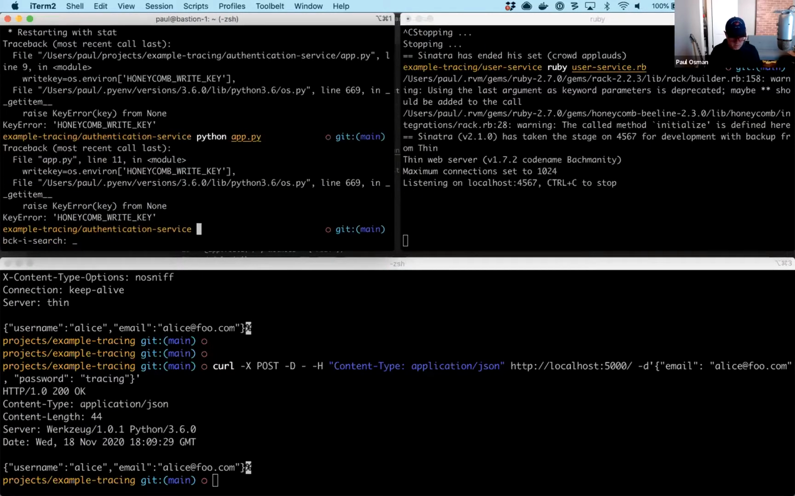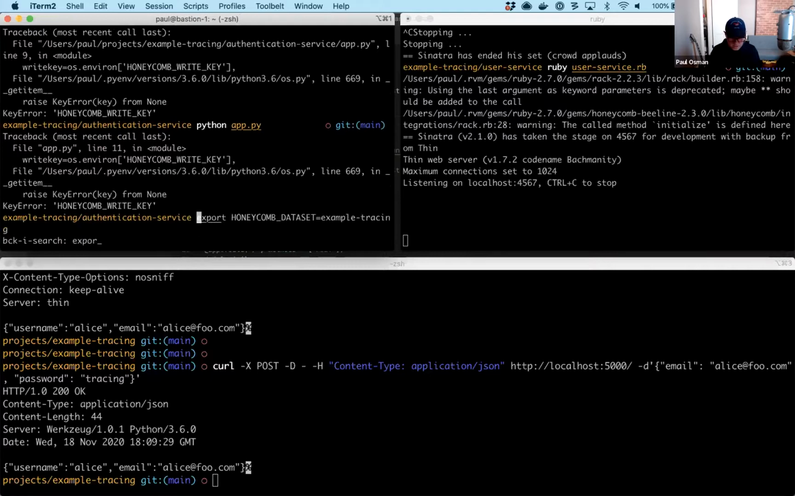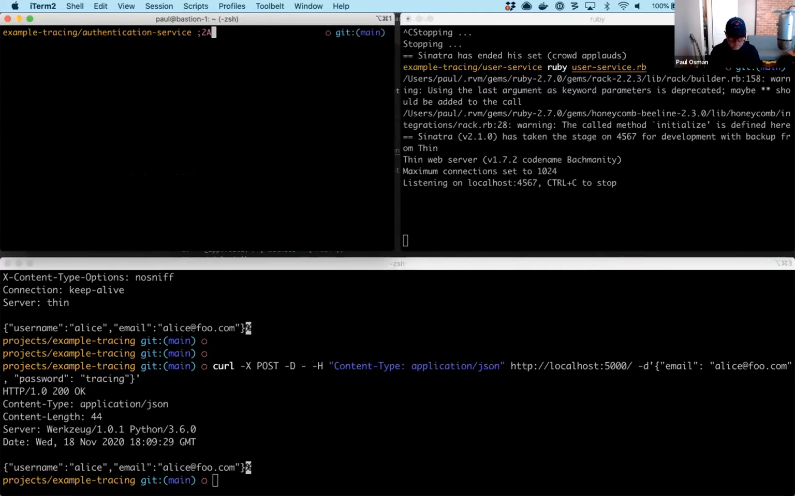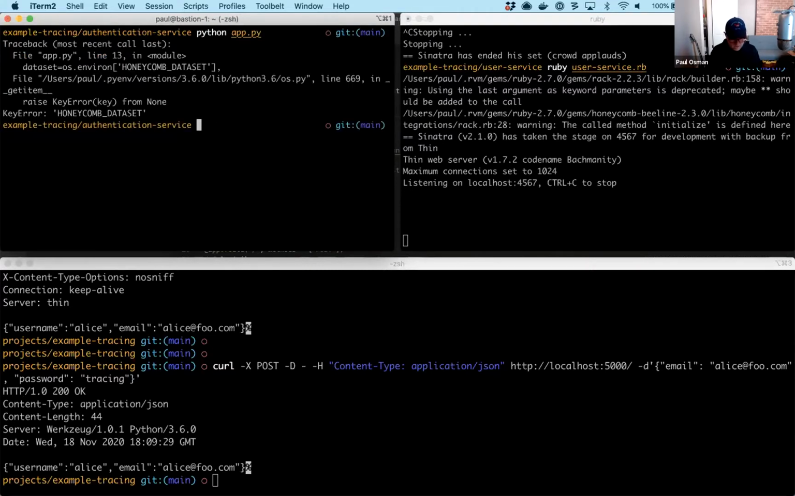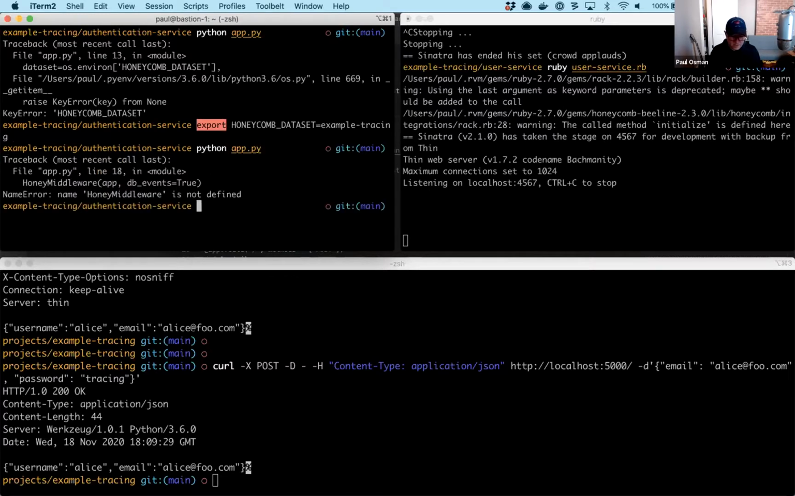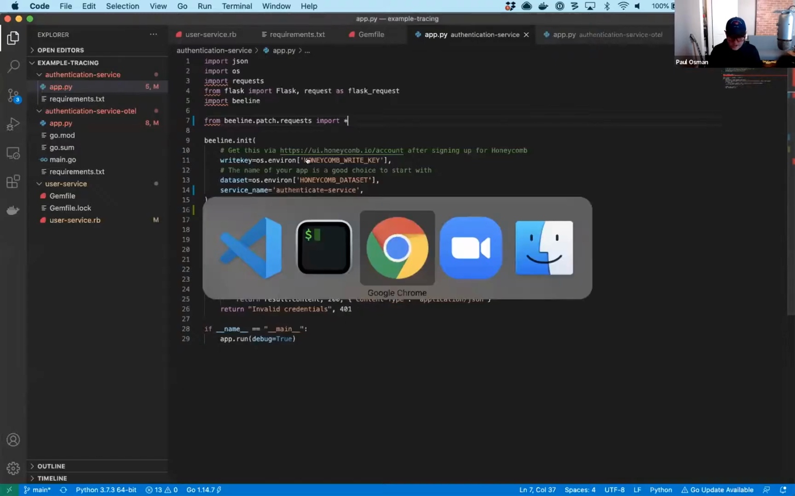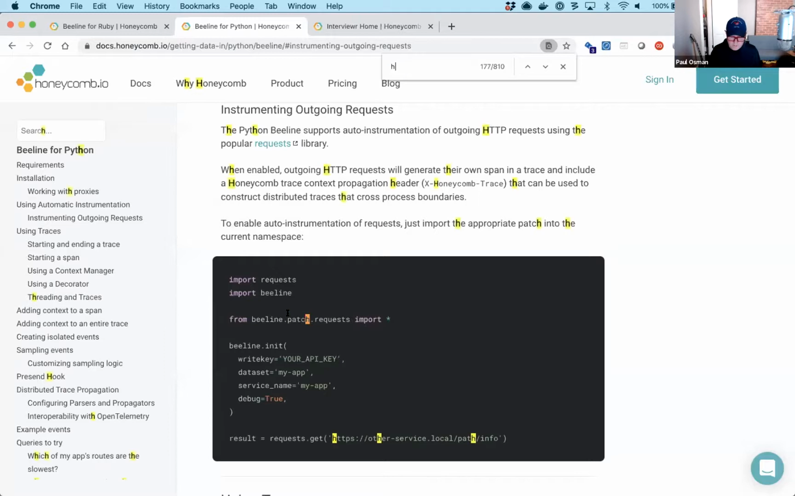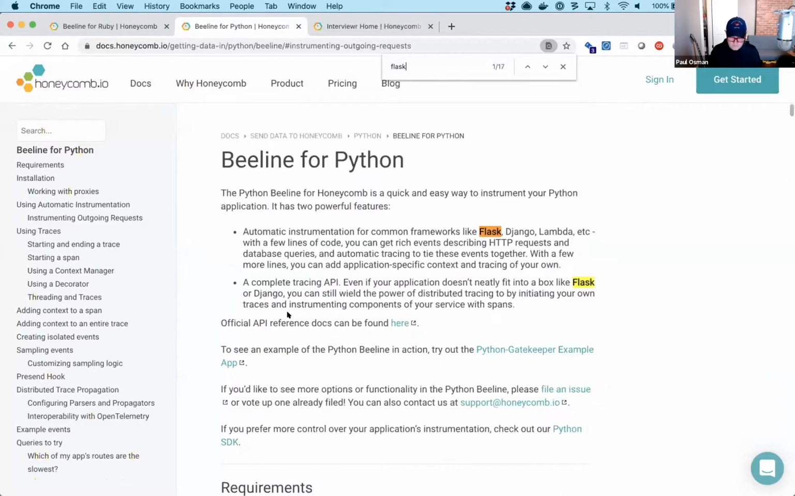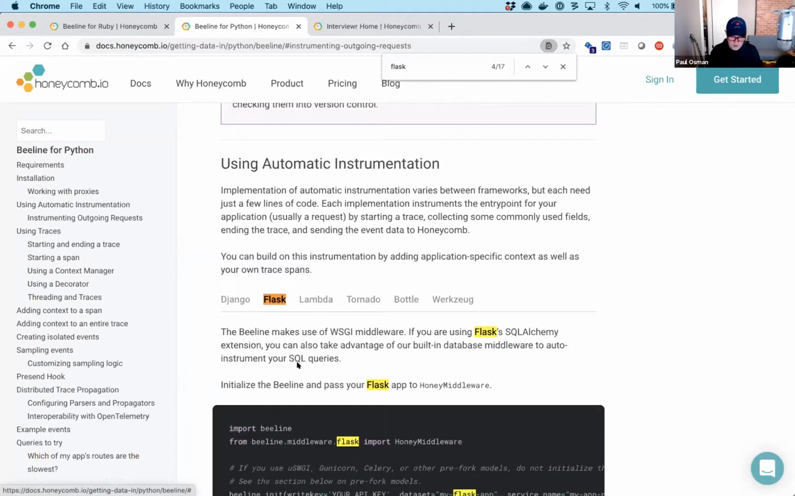And I'm seeing already that I got a key error here. Honeycomb write key. Okay, so let's see. It wasn't finding the environment variable. And same thing with the dataset. It's not a live demo if everything goes right. Okay, oh, and then I forgot to import the Honeycomb middleware. There we go. That's all.